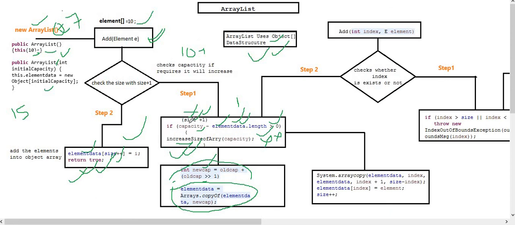Size is 0. It is a predefined variable which is available in the ArrayList class. So 1 minus 10 is minus 9. So it will not increase the size of the array, and it will add the elements. The same process will repeat until this condition is satisfied. Then it will increase the size of the array.